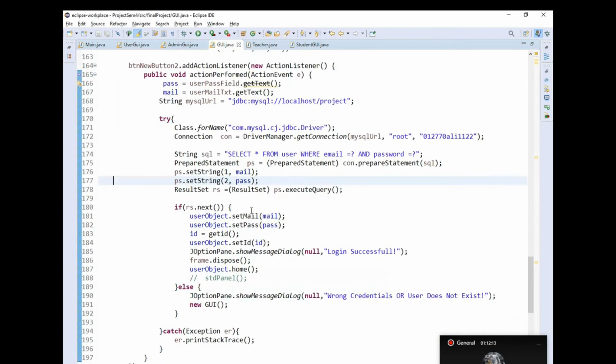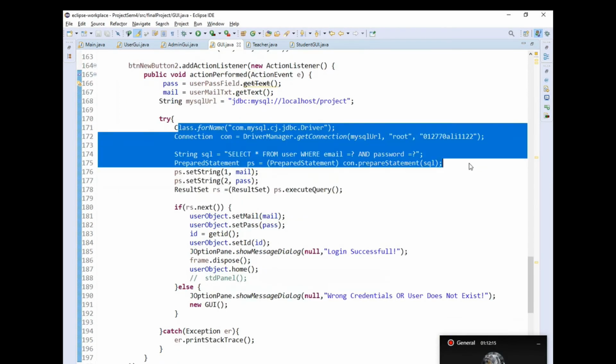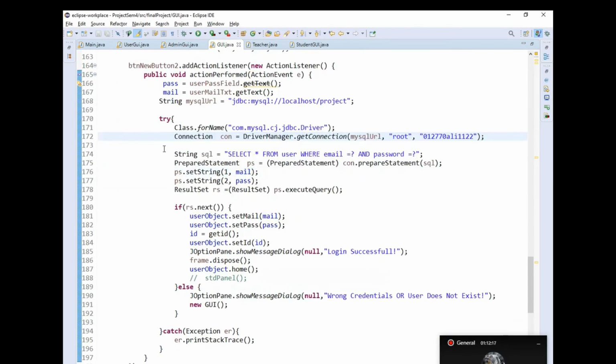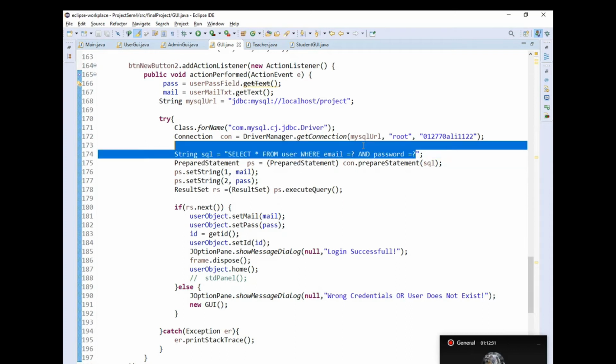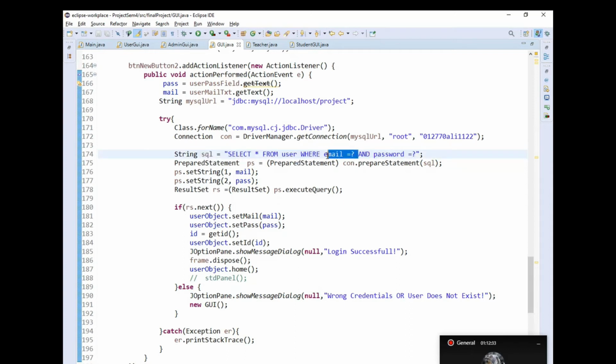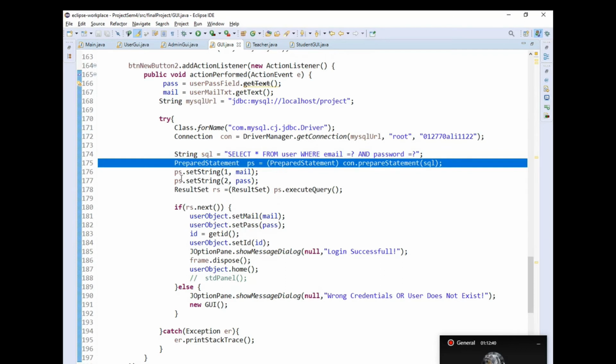The query behind the login action listener tells us: select everything from the users table where email is this and password is this. We have used question marks, which means we are going to use a prepared statement to use this email and password one by one accordingly. This email and password are coming from the user's login interface, where we have an email text field and a password text field.